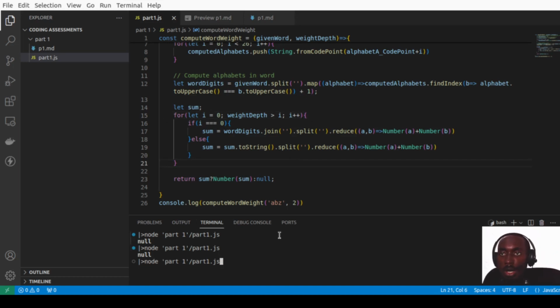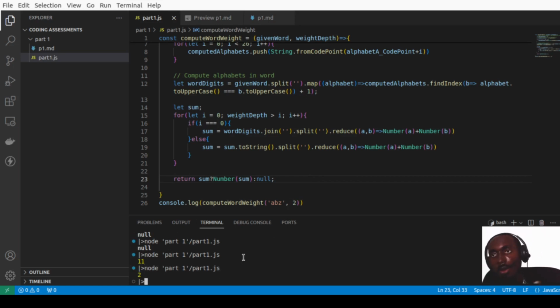So let's start with the first iteration, and see what we get. Very good. We see it's 11. If we put 2, we see it should be 2. Okay, and if we put something more than that, it still returns the same thing because it doesn't have more than that. How about if we check with something like newness? Okay, it gives us 9.